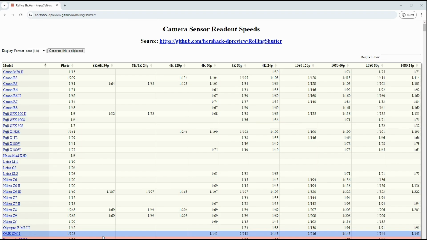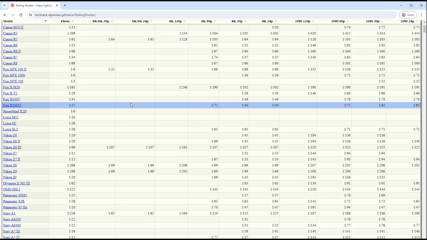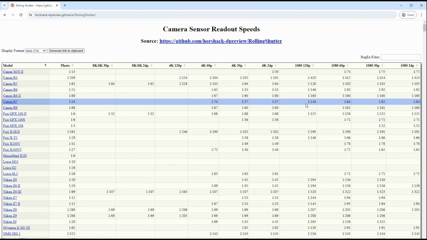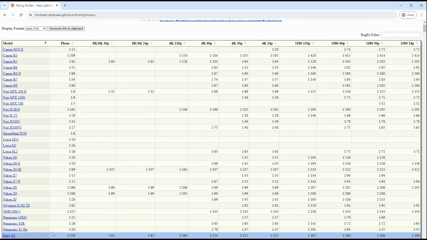Now let's see how the Z6 III compares to other cameras. This is the live results table from my open source rolling shutter measurement project, which is available to everyone on GitHub. I'll provide a link in the video description below.